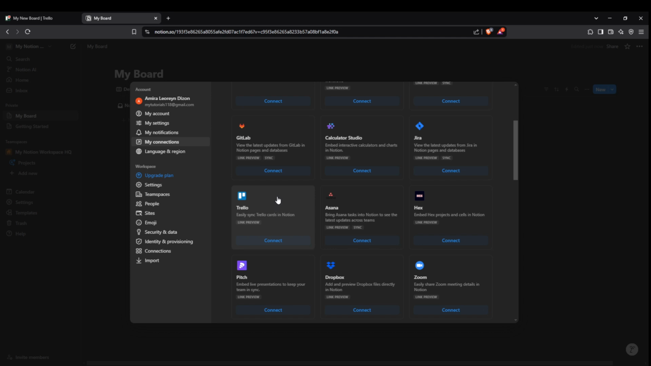From the list provided under Discover New Connections, find Trello and select it. You'll see a Connect button right next to Trello. Click on Connect to initiate the integration process. At this point, it's a good idea to make sure that you're already logged into your Trello account in another tab or window to ensure a smooth linking process.